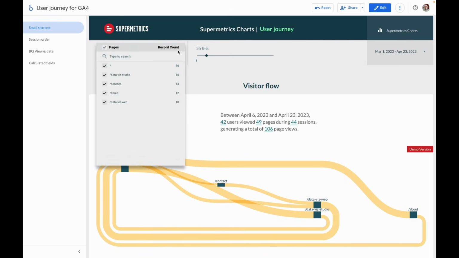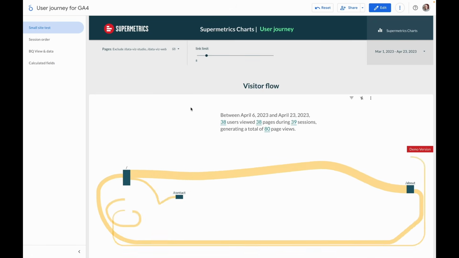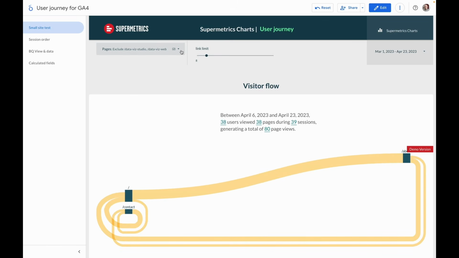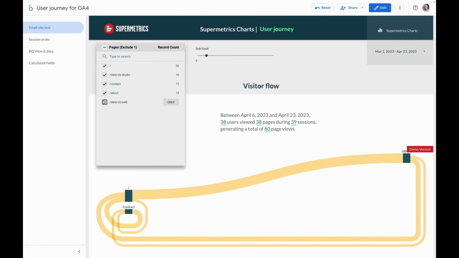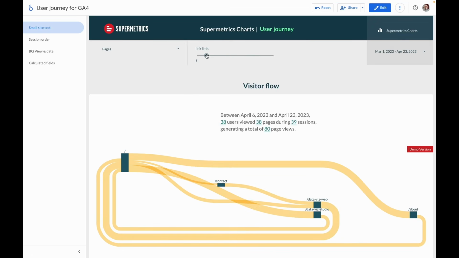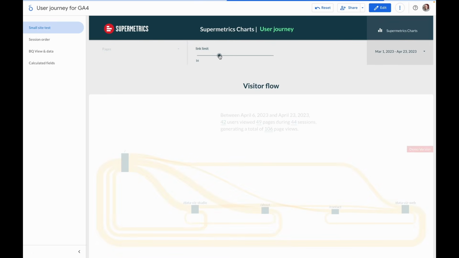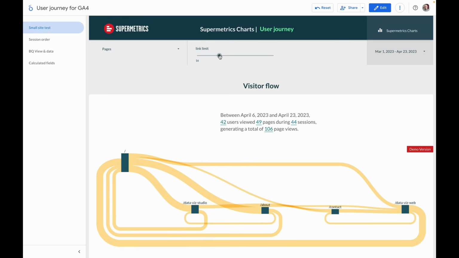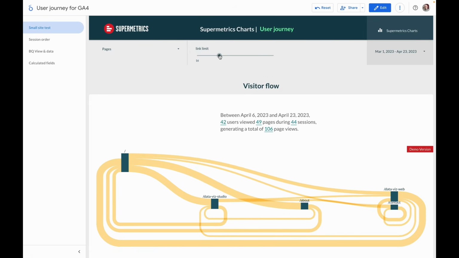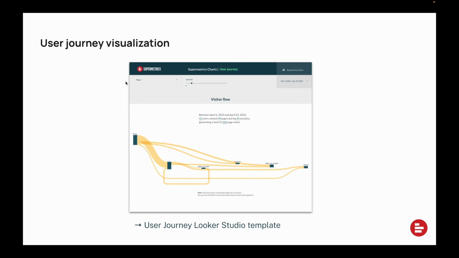And then you can do a couple of things. For example, you can start filtering. You could say you don't want to have this page and this page, and the chart would just generate a new layout. And you can also increase or limit the amount of segments in your chart. And of course, the more segments you're showing, the more it's going to look like a spaghetti. That's why it is recommended to keep this number as low as possible and to concentrate only on the main flow of your website. Okay, so this is the visualization.